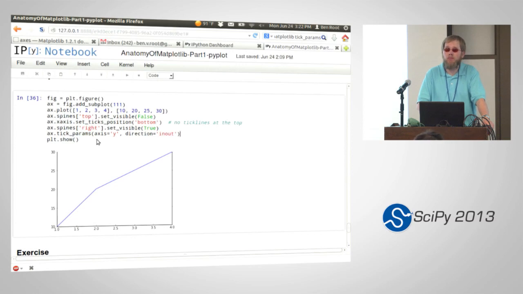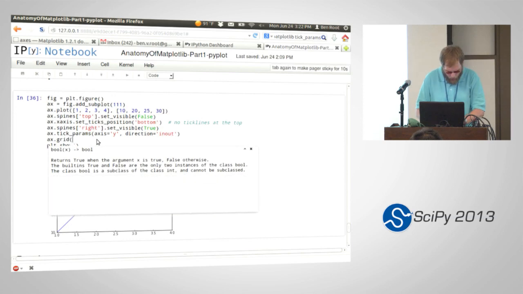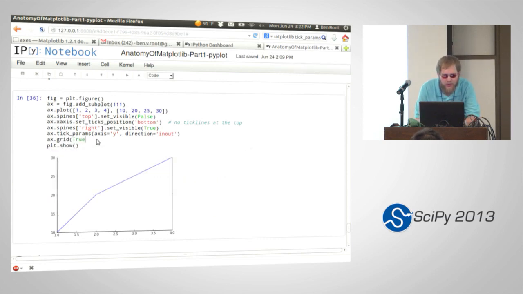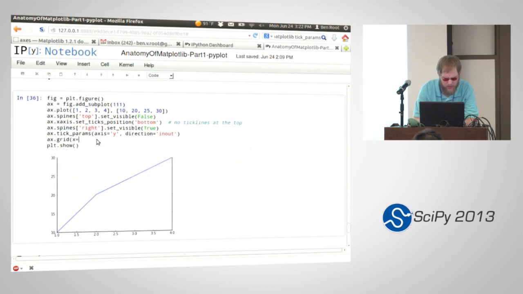Ax.grid is true or false. No, I think I tried that. Yeah, ax.grid with params, you say axis equal to x or y or both. By default, it is both. So ax.grid, and then the params, let's say axis equal to x, axis equal to y. So you have to say axis. Yeah, that's axis, not access. So I say axis.